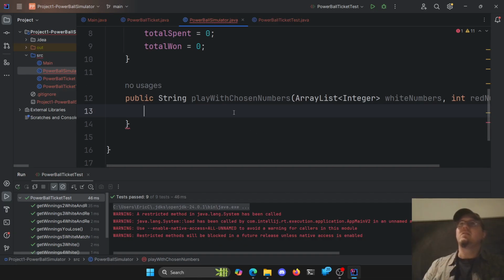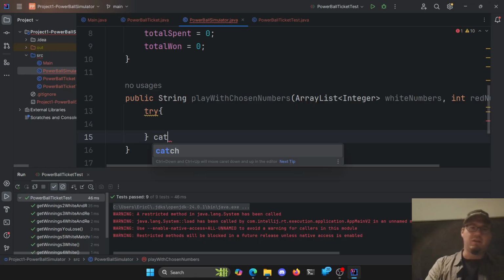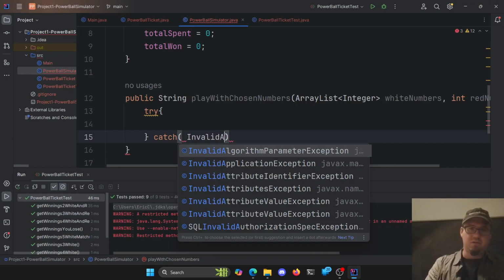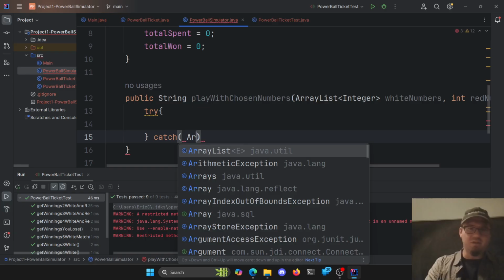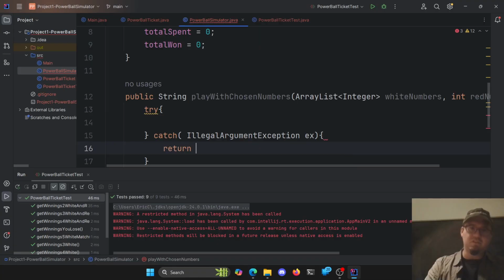Now with the simulator, we're going to try and make a ticket from these numbers here. We probably should try and catch because we know this could raise an exception, right? So we're going to use our try block and say, hey, something bad could happen here with that exception. Let's try it here. And then we can catch an illegal argument exception. We return the exception toString, right? Whatever that string message was, we'll just return it here.